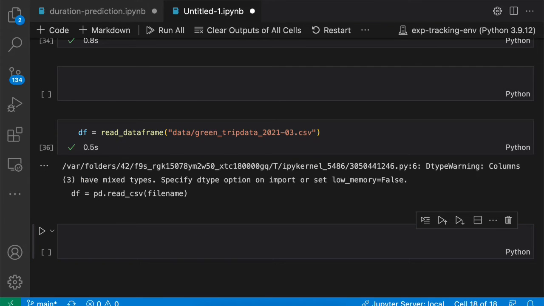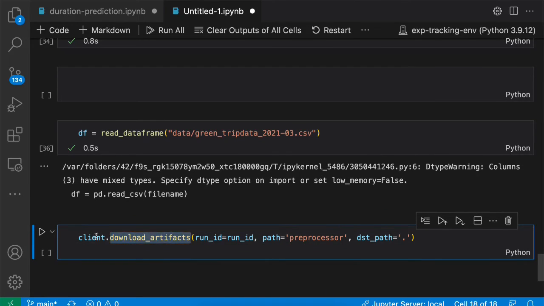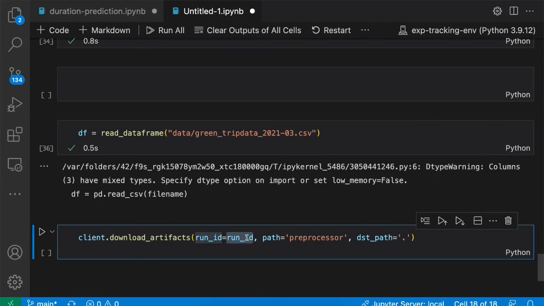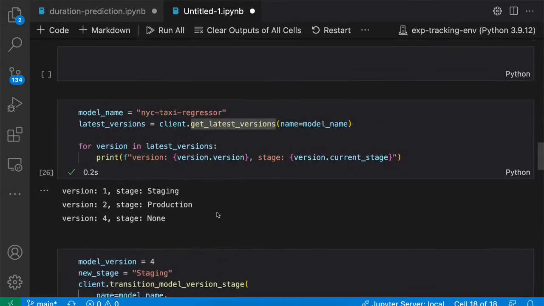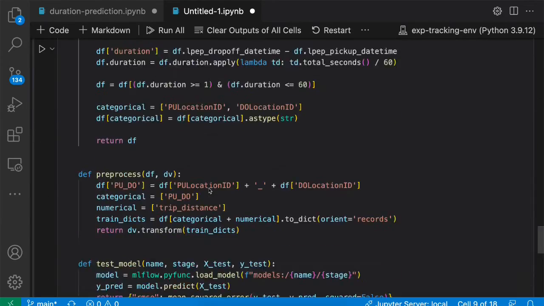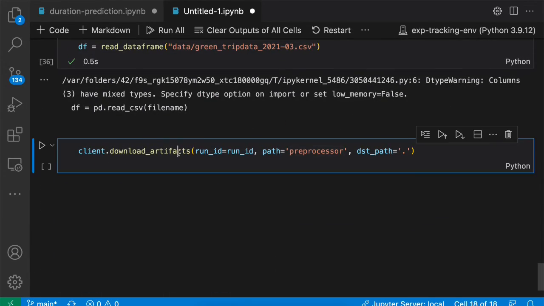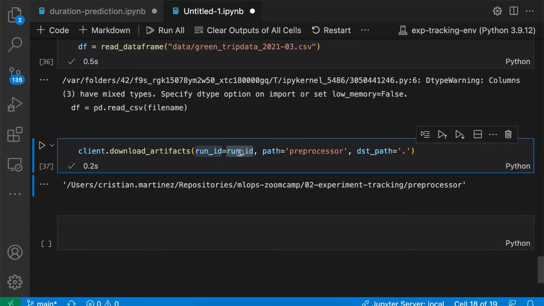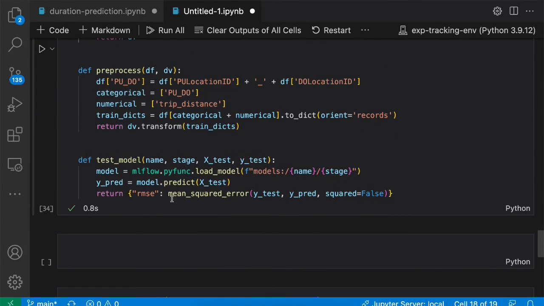Also, we will need to load the preprocessor. Remember that this is currently on MLflow, so I'm going to just use the client here again using this method download artifacts, and I'm going to pass a run ID because we were using the whole time the same preprocessor. So I'm going to just use the run ID that I defined above here for the scikit-learn model, but you should make sure that you use the right preprocessor for your model. To do that, you need to recover the run ID for each of these models.